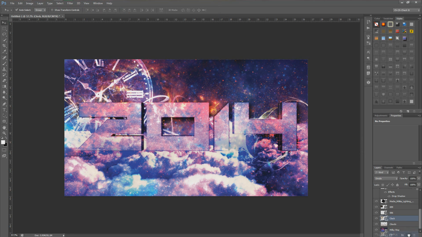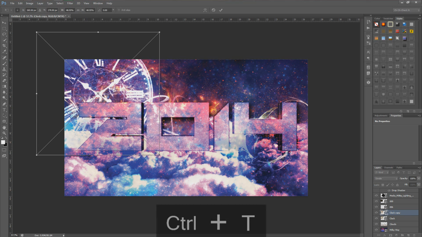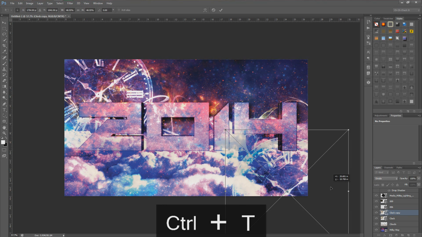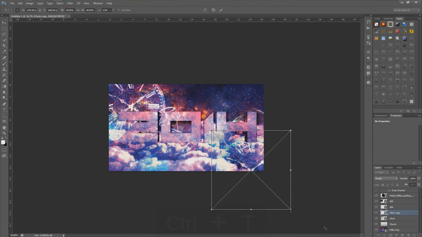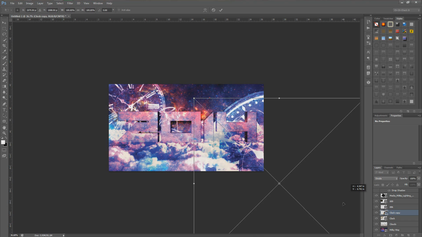Now let's click and drag it down to this create a new layer. And then with the clock copy layer selected, we're going to hit Ctrl or Command T. Gonna drag it over down to below here, and then let's just size it way up.